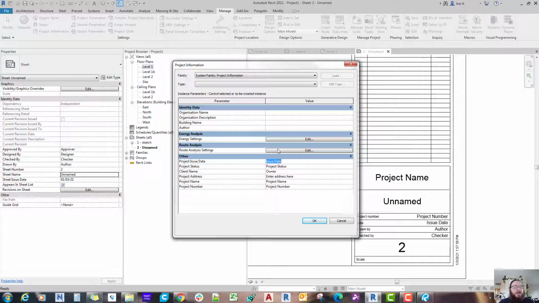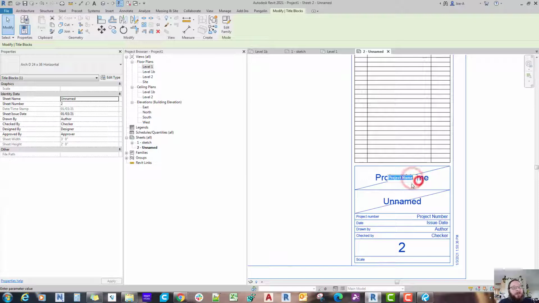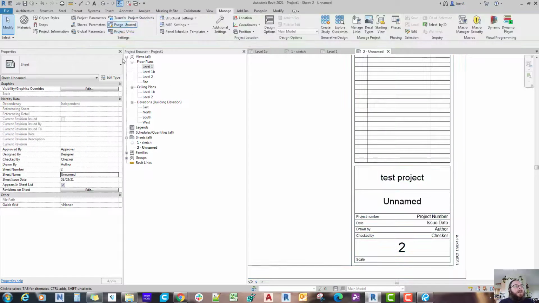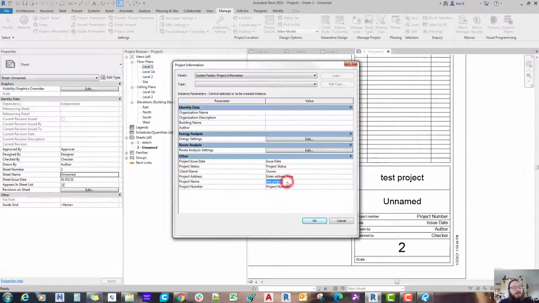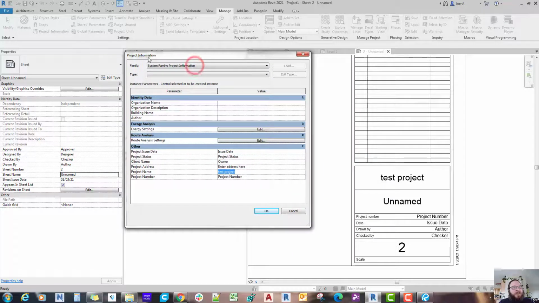There are things called parameters that we can create and utilize when we're creating families that will read data from your model and autofill this information. And so as far as this project name, we can actually change this information just from clicking in here and entering in the information, and it will actually change it in the project information dialog box just from changing the text, and that's global. That will happen on all of your sheets.